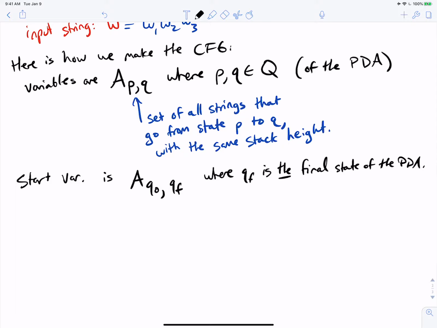Okay? Any questions why that is the start variable?